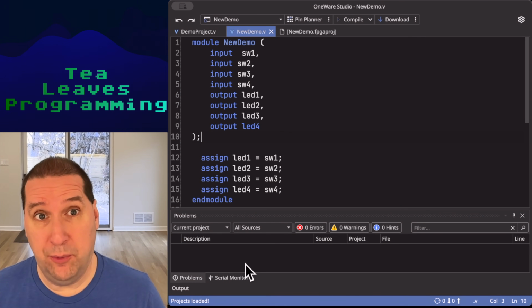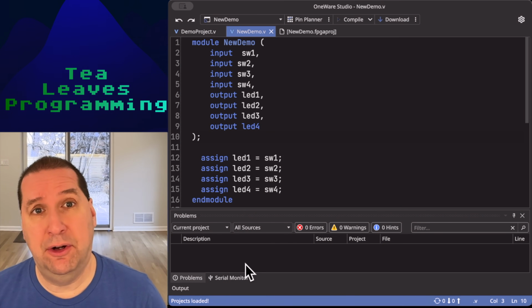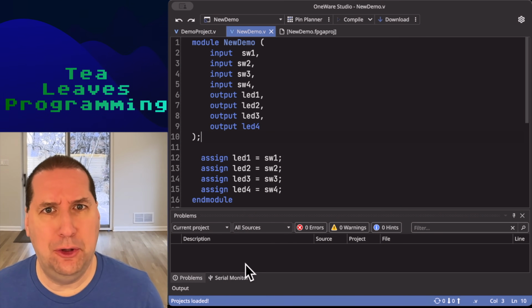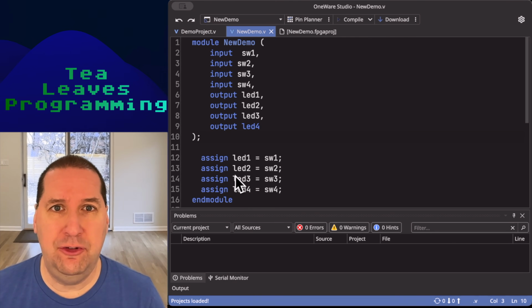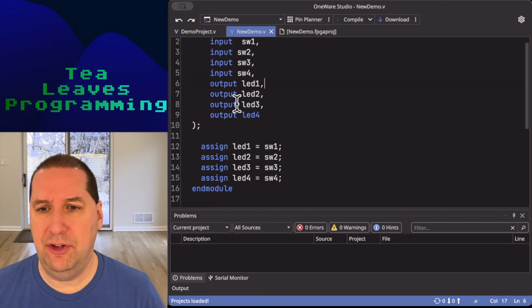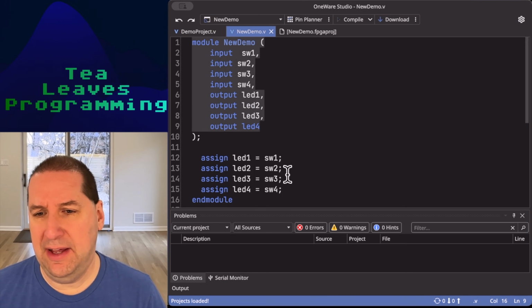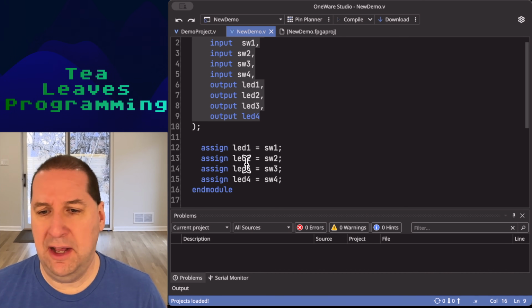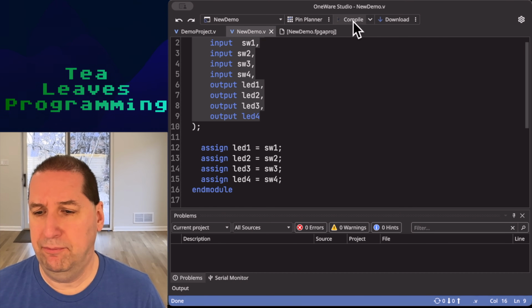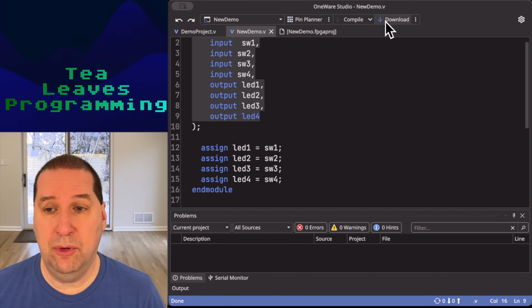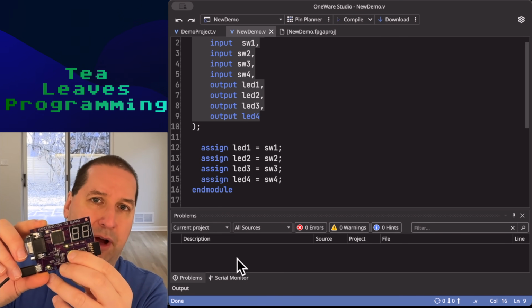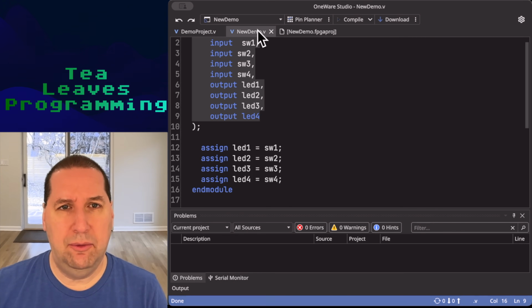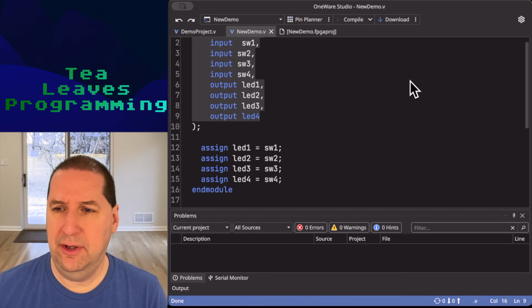So here we can see OneWare Studio. I'm editing a Verilog file, and I've made the font a little larger than the default so that it's easy to see on YouTube. You can see here we have a very simple demo that's just going to light up the LEDs when the associated switch is pressed. So we can compile this, compile just fine, and we can download it to our board. And as expected, pressing the button lights the lights.